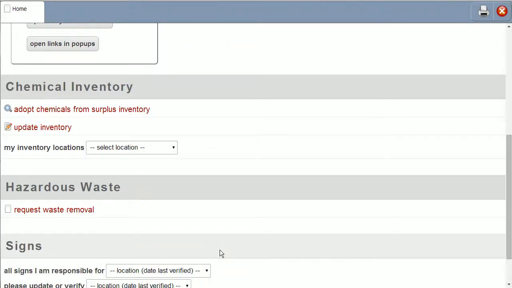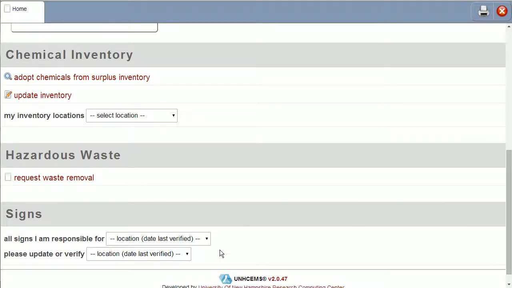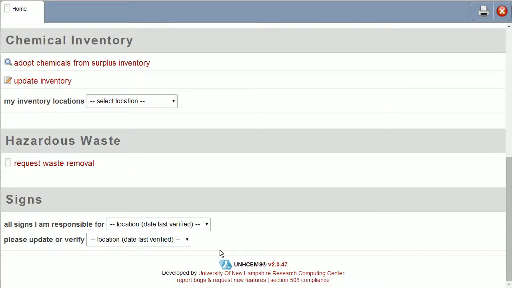The dashboard is also used to display alerts. For example, if you've been assigned to inspect a fire extinguisher, UNHCEMS will display an alert with a link to complete the form. If you don't complete the compliance report in time, the compliance manager will also see that there is an overdue compliance report on their dashboard.